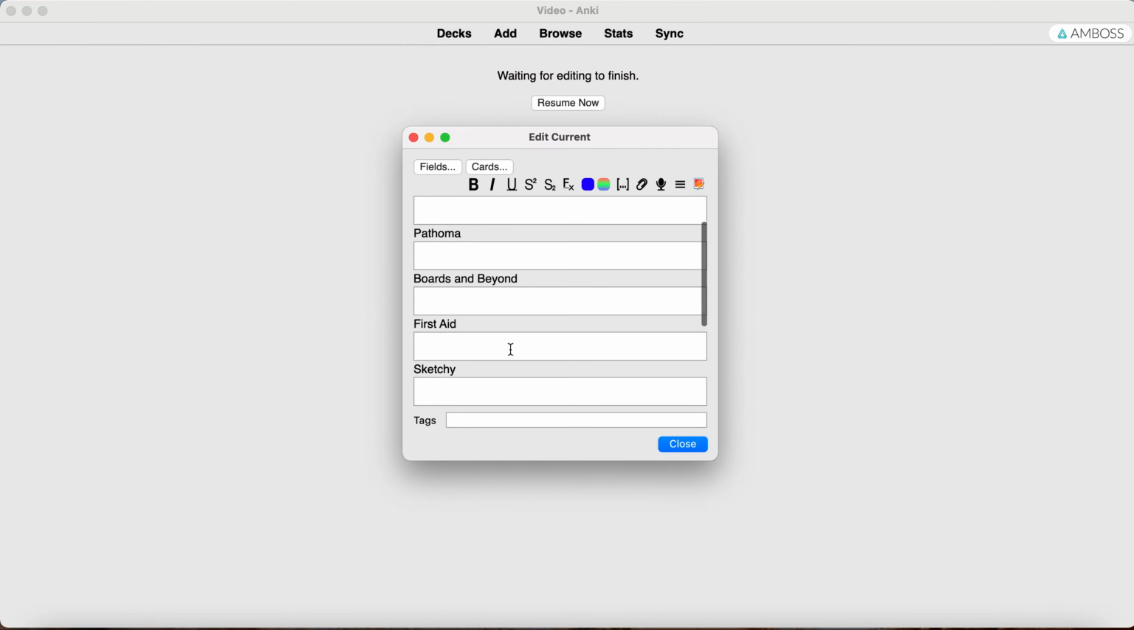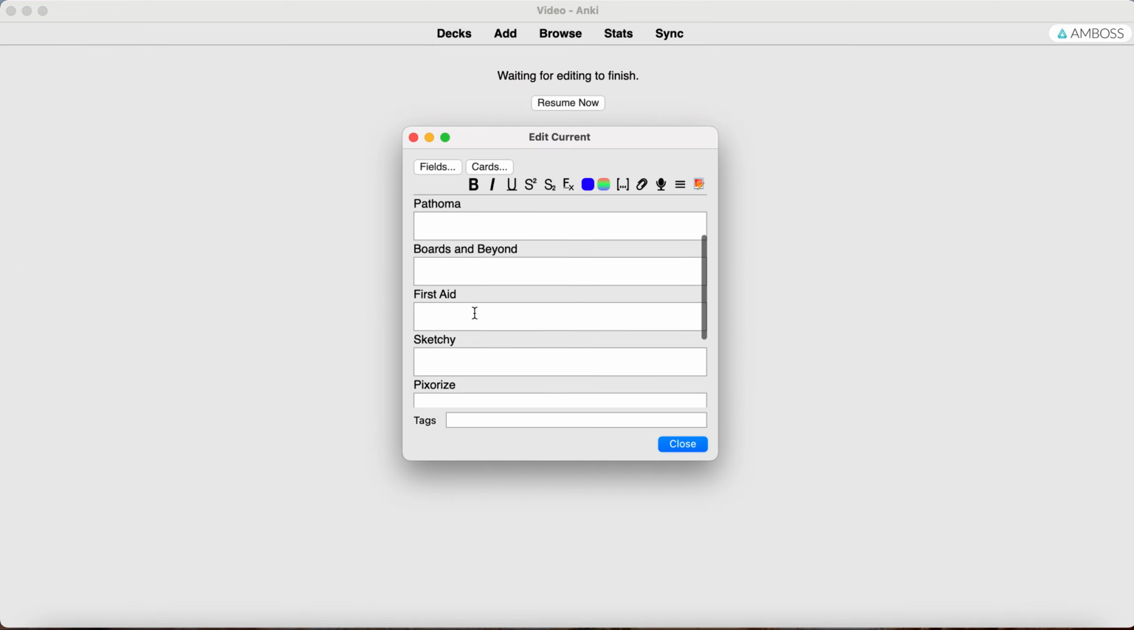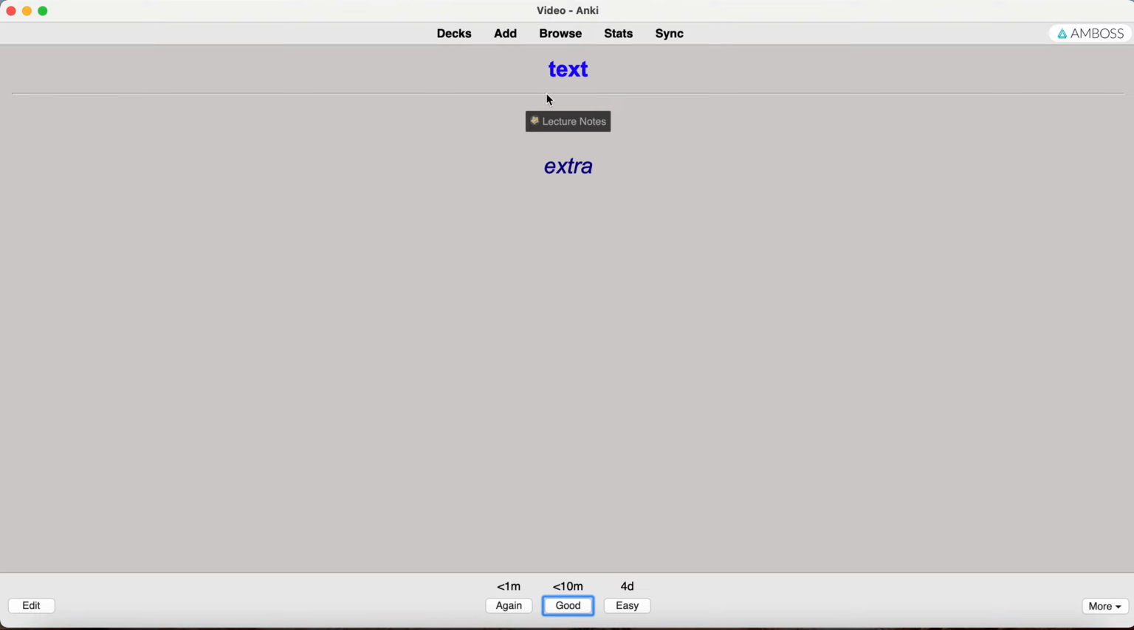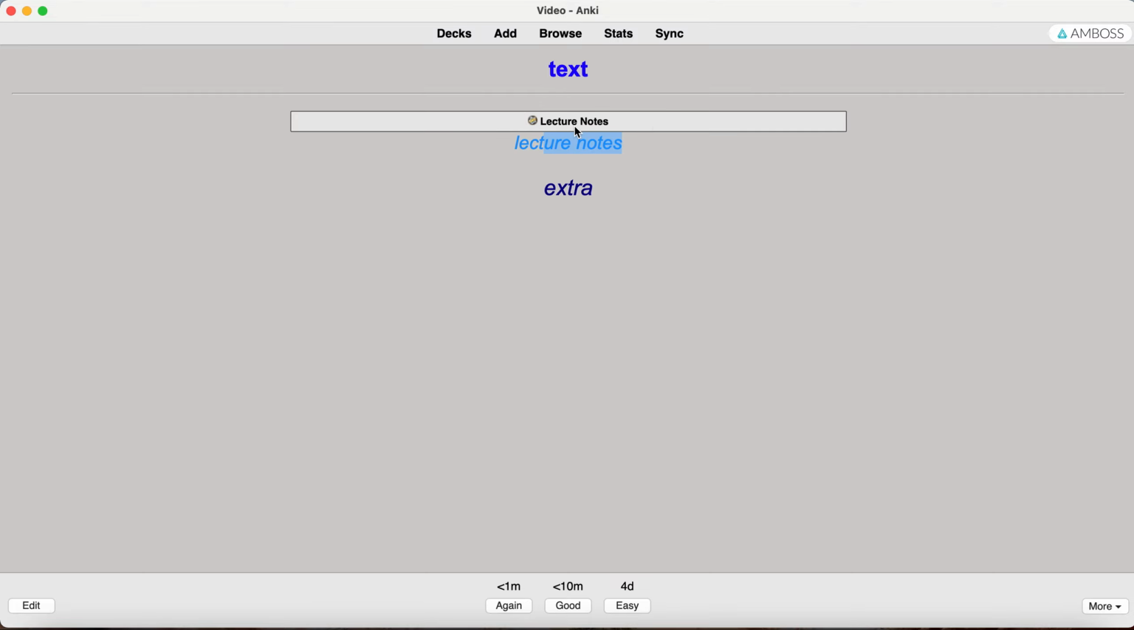You can do the same with all these other ones. The reason these exist is from the Anking deck, and they'll put in resources from Pathoma and Boards and Beyond and stuff. But if you're making your own cards, it's good if you want to put things below it. You can also put things like, say you put something in lecture notes, for example. What this will do is it'll make a little button here, and you click on that, and it'll show whatever you wrote in lecture notes. So you've got text, extra shows up right as you hit space, lecture notes shows up if you click on the button, and you can make it go away.